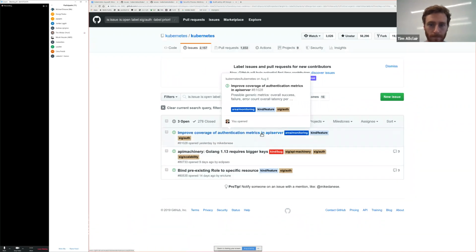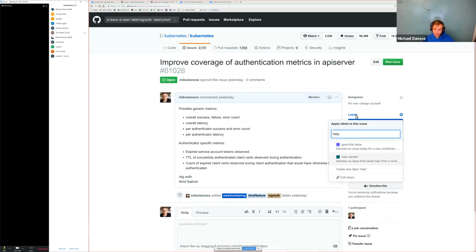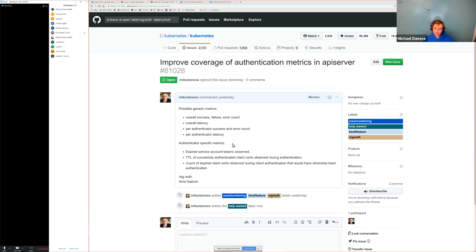This is my issue. I want to export more metrics from the API server around what authentication is doing. These are some high-level metrics around latency and success and failure. And then potentially we can start to think of authenticator-specific metrics.